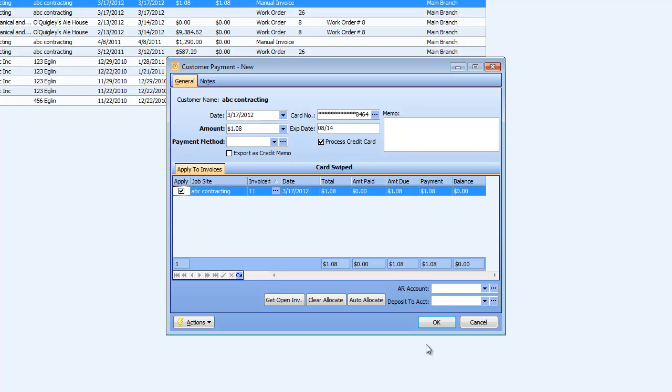But remember, the first step to do it is you have to have an invoice created. You cannot just run a card for a miscellaneous amount. It has to be applied to an invoice.